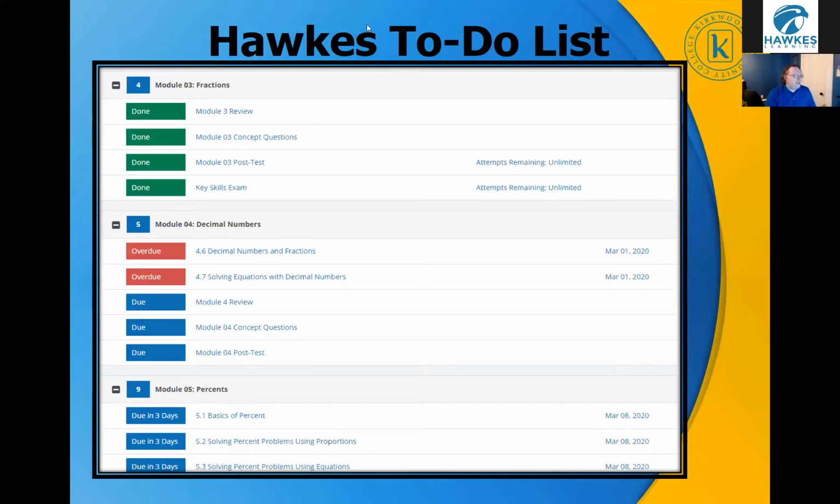So here we can see that this particular student, looking at their to-do list, has done everything they need to do in module 3, but it looks like they've completed lessons 4.1 through 4.5 in module 4, which is why they're no longer appearing on the display, but they're overdue on 4.6 and 4.7, and then we have a set of written concept questions for each module. It looks like they need to complete those and then to pass the module post-test.